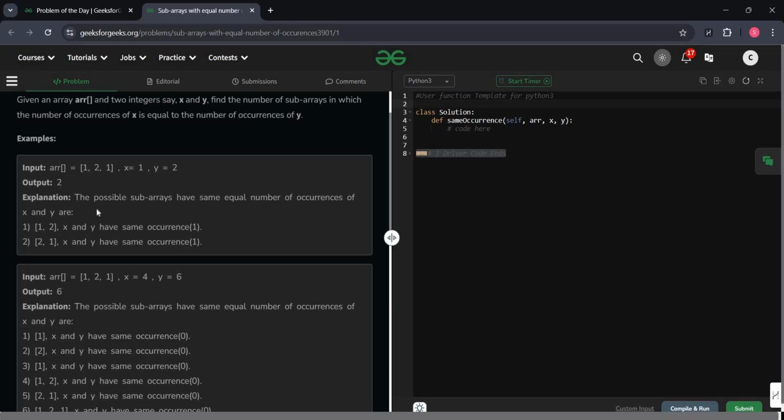Now let's discuss the approach to solve this problem. Let's try the brute force approach. The naive approach would be to check every possible subarray and count the occurrences of x and y for each. But that would take a lot of time, like order of n cubed, which is inefficient for larger arrays. But there is a smarter way. We'll take an order of n time complexity approach using a prefix difference technique. That is why it will be more efficient, so that is what we will be implementing today.